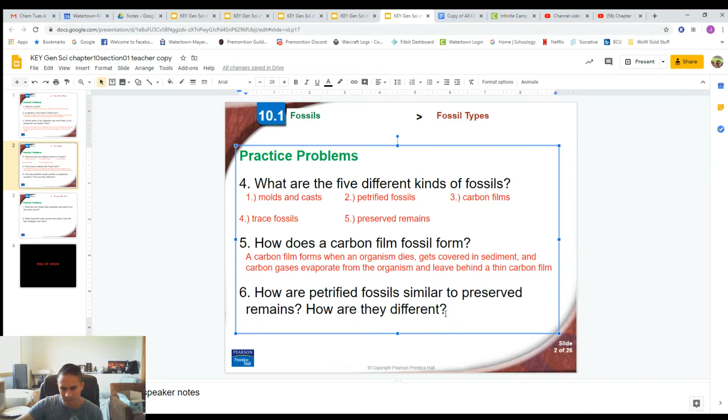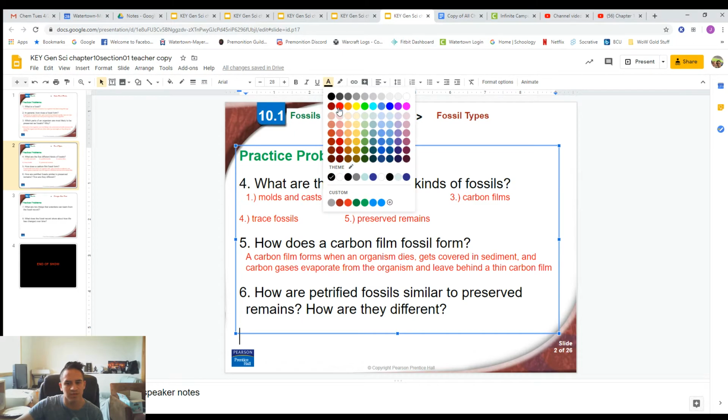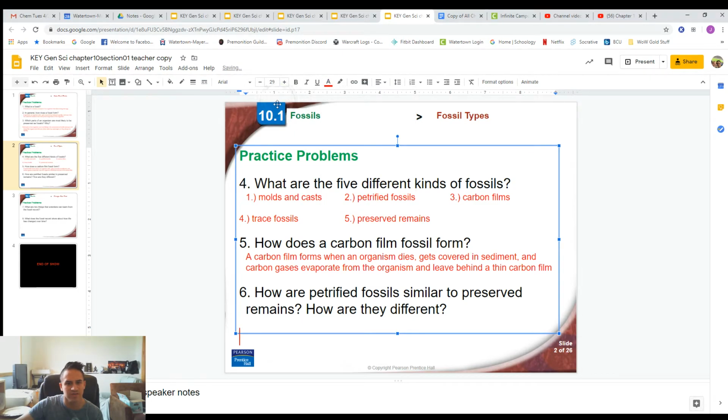All right. Last question here, number 6. How are petrified fossils similar to preserved remains, and how are they different? Petrified fossils are very similar to preserved remains in the fact that you have a fossil that looks exactly like the organism itself. The difference, however, is a petrified fossil is actually just a rock or stone that looks just like the organism, and preserved remains are the actual organism. So we're going to say something along those lines.